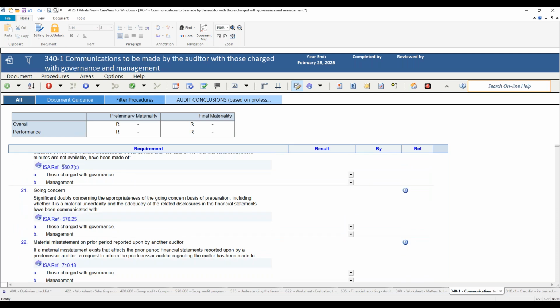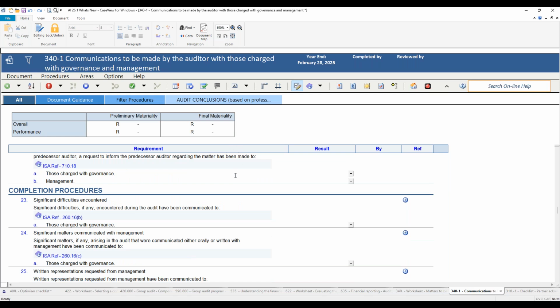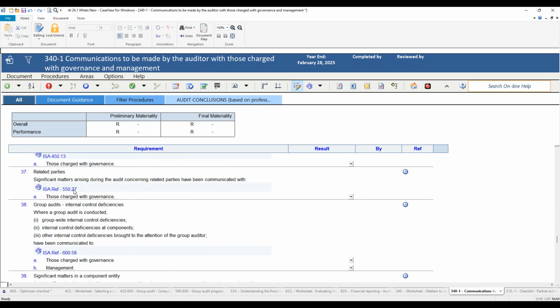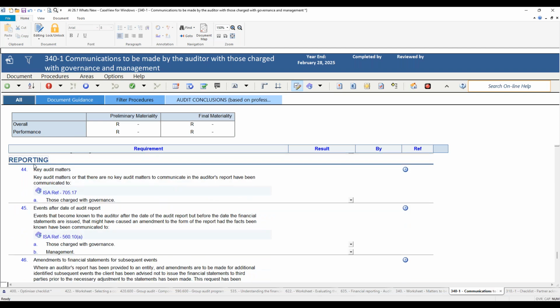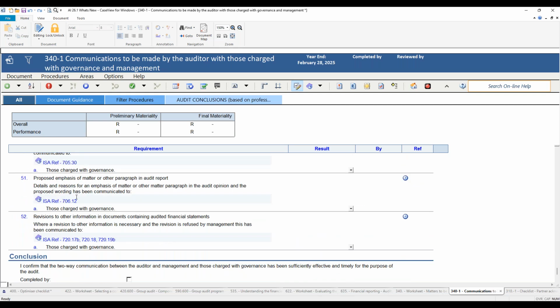This is more than just the ISA 260 communication, so this brings everything together. So quite a nice checklist to make sure that you actually have, through the process, communicated everything that you had to communicate. So you can also see we filtered it into the different areas of the audit: planning, performing, and then the last part, reporting as well. And we've then detailed everything that has to be communicated, and you will then conclude that there has been communication and it has been timely.